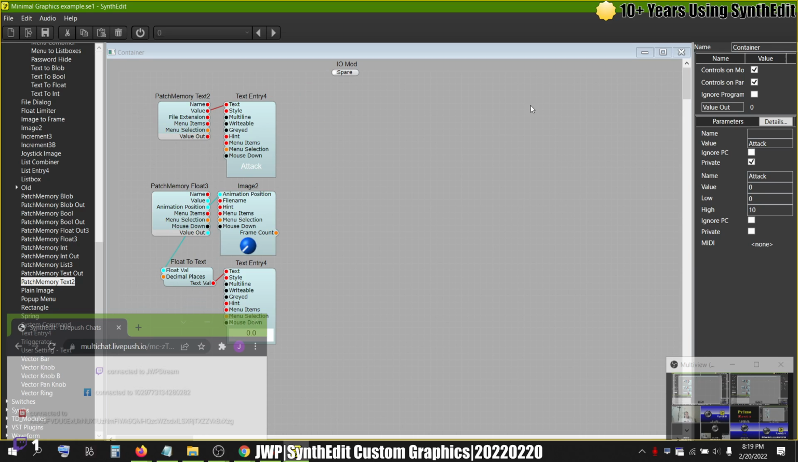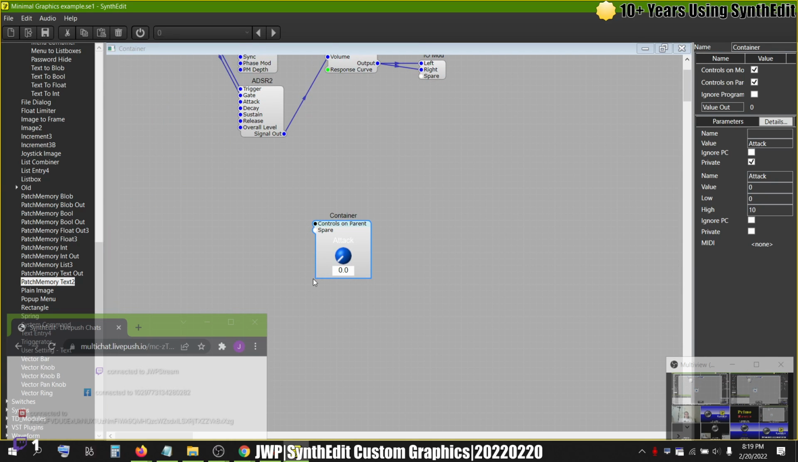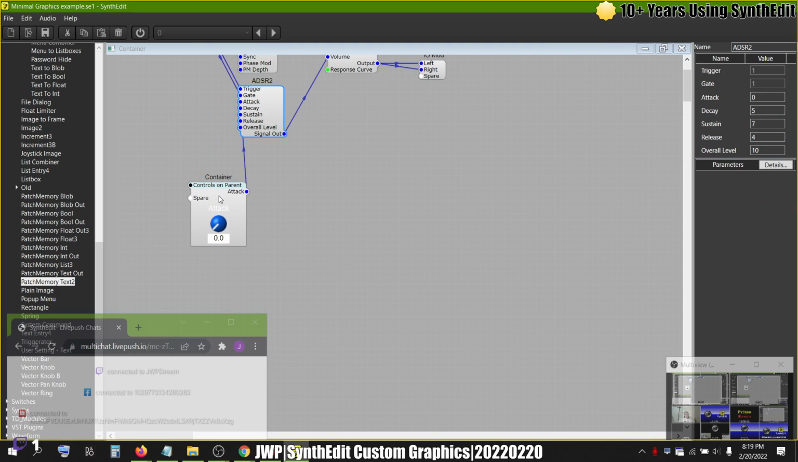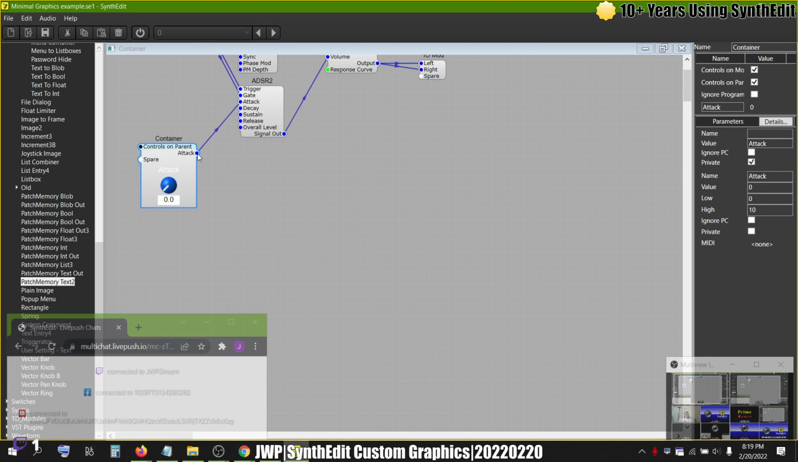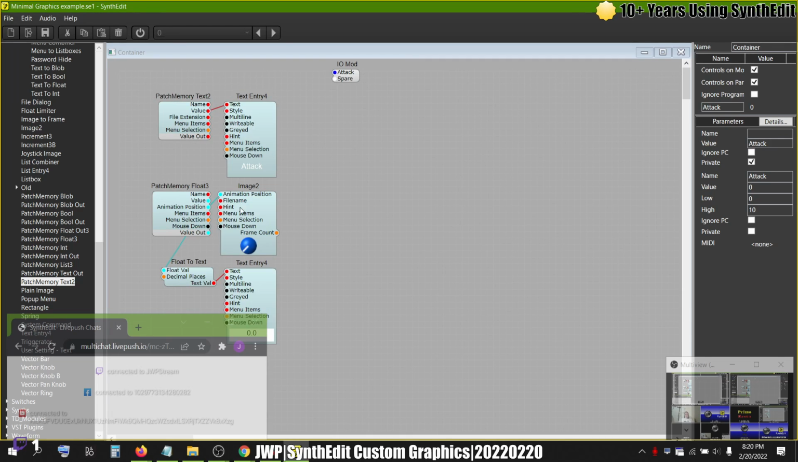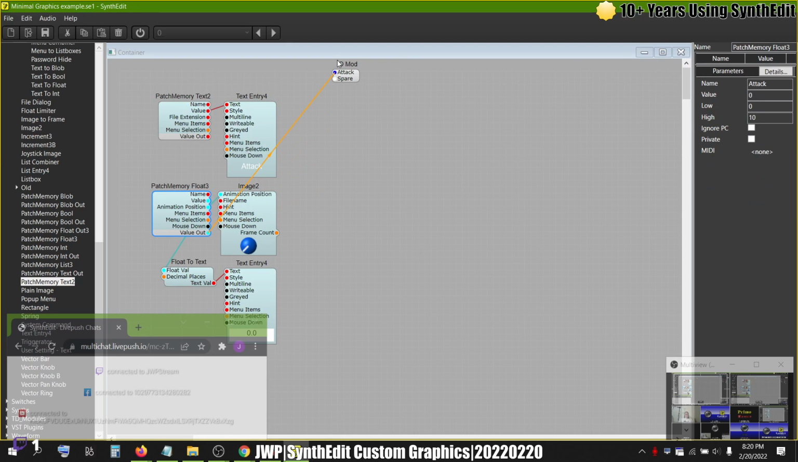So I just want to delete the line. So we're going to go a little bit backwards here. We're going to grab from attack, and we're going to put it on the spare. And this gives us a float value. So now, if we want to, we can add things on the way out of the container. It may not make sense to a beginner right now. However, that is good practice, in my opinion.